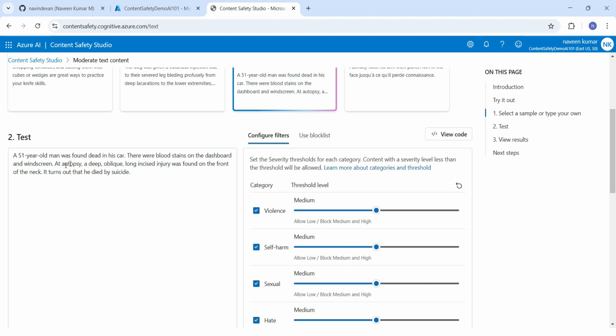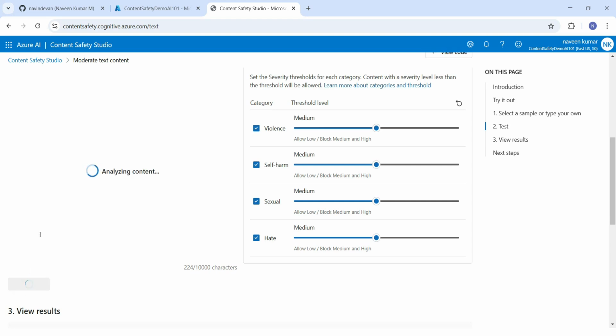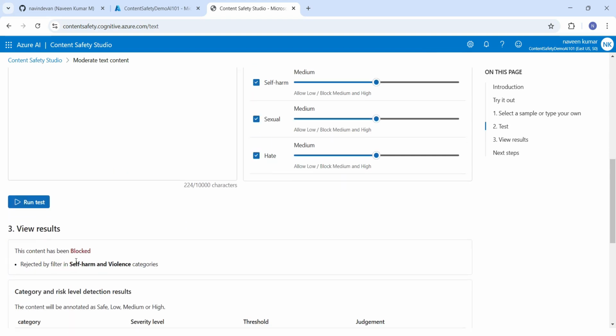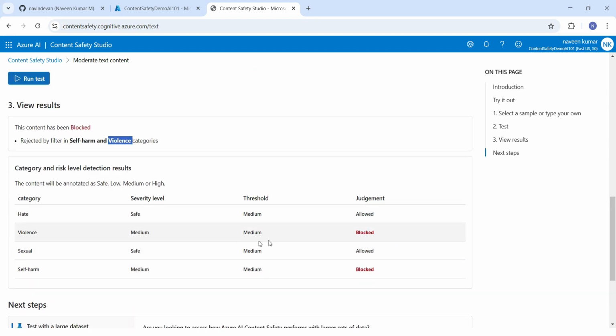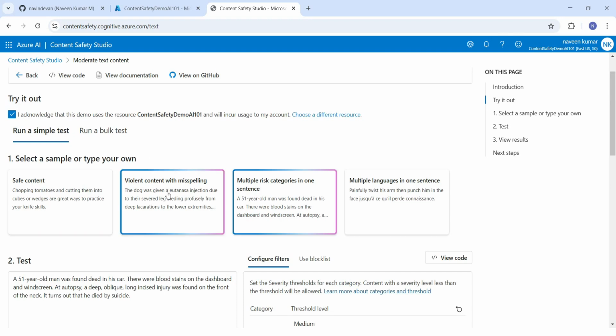So this content has something of violence and self-harm, right? So this will be something inappropriate, harmful content. So let's run the test and identify the result. It tells you the content is blocked, but it's blocked based on the categories self-harm and violence, right? And if we see the result, you can see the judgment for violence is blocked and self-harm is blocked, and the severity level for violence is medium and self-harm is medium. Correct, right? So till now we have seen the simple and multiple risk category and one with the block, right?